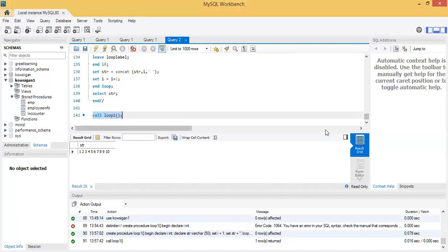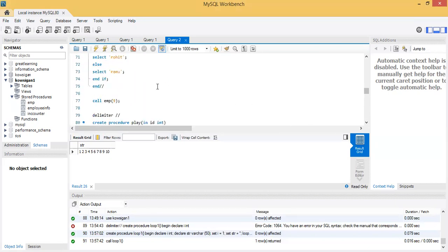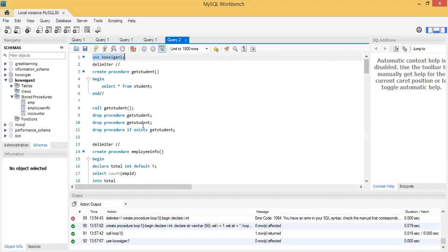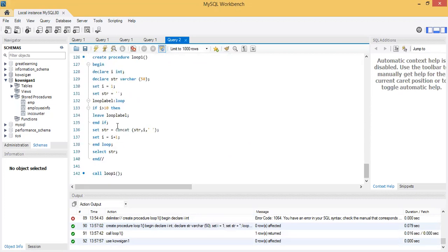So I hope you have understood the concept of loops in stored procedure. So this is how the loops are performed in stored procedure. So I'm again summarizing this code. You see here we have created two variables. One is I variable, another one is str variable. I variable is an integer variable, str is a varchar variable. And we are going to set the I value as 1 as default because I will be starting the operation for the loop.